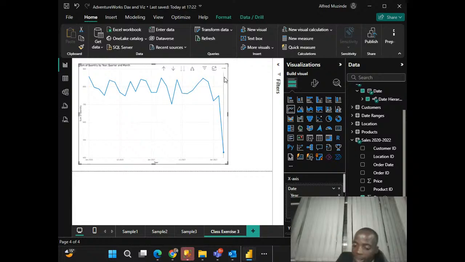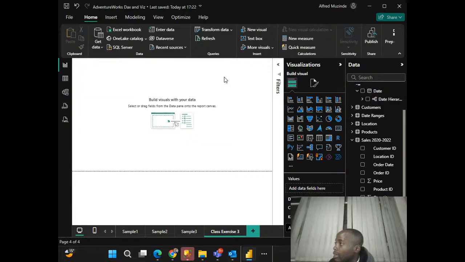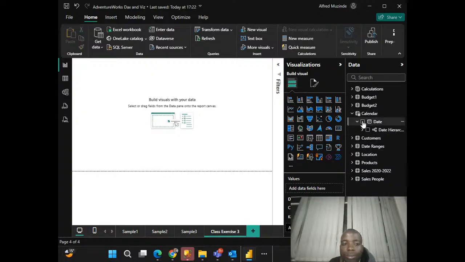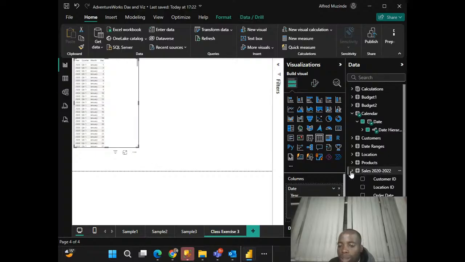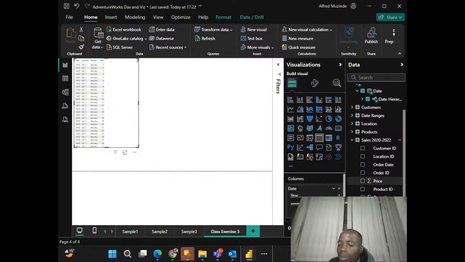Okay, let me start. I said we are done creating our calendar. So I come in my calendar table, I click my date. The moment I do that, it automatically creates a table. I don't need to be selecting. Then I come to my sales table. I click maybe the quantity. Why is it doing that? Because these are two different tables. It's using the relationships that we have created in our model.